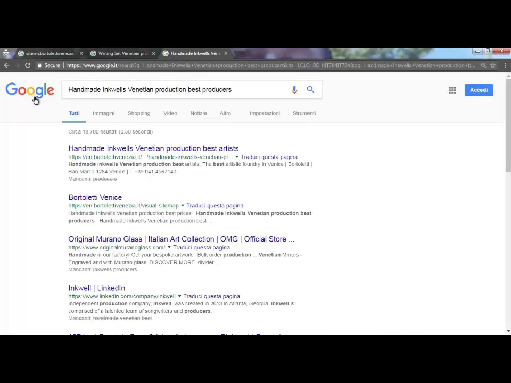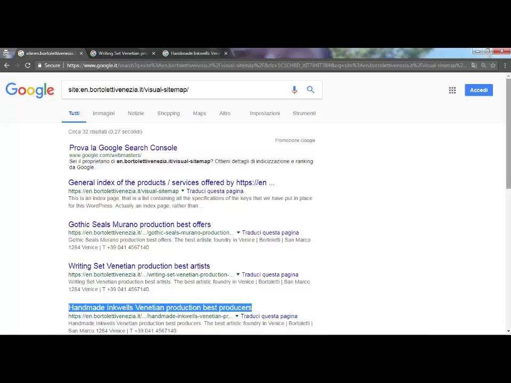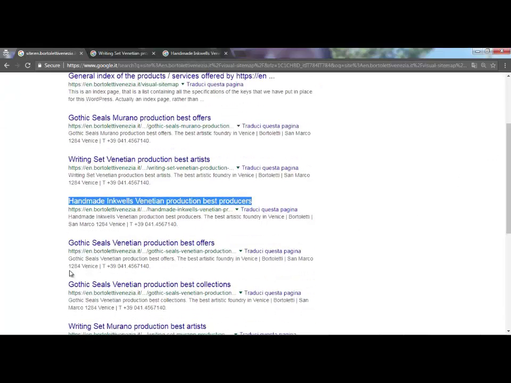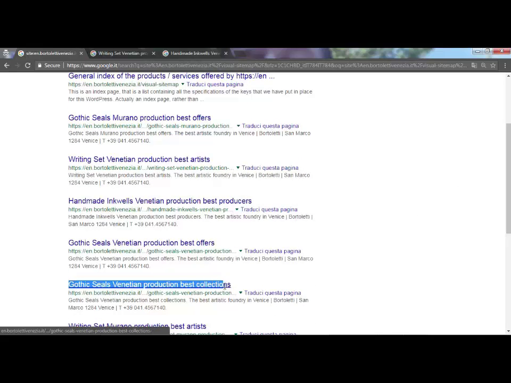This is one. Copy it, move to the Google toolbar, paste it. Very well. This is another one. Copy it, move to the Google toolbar, paste it.